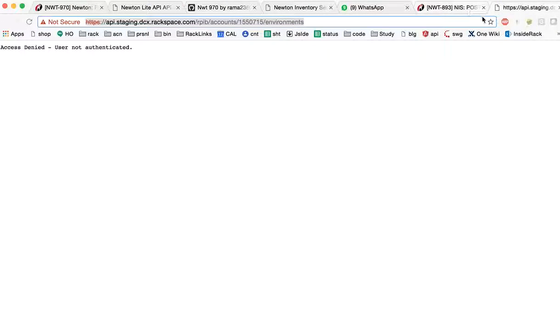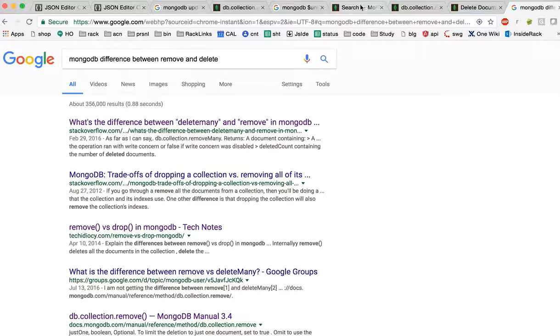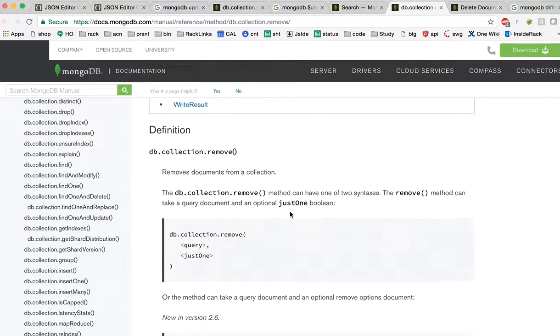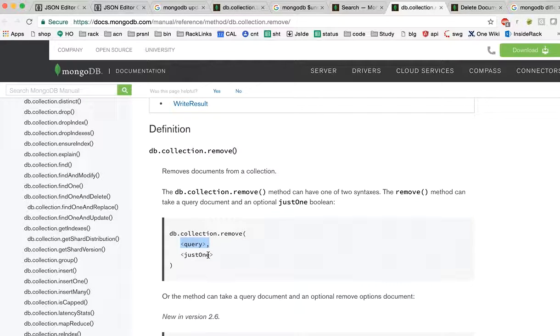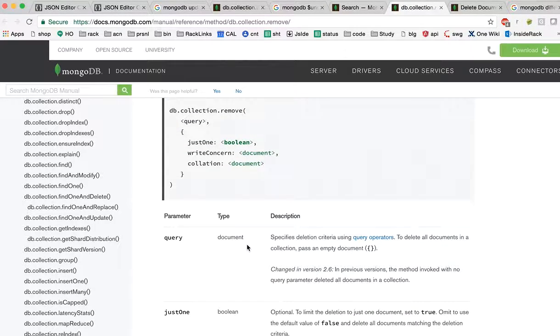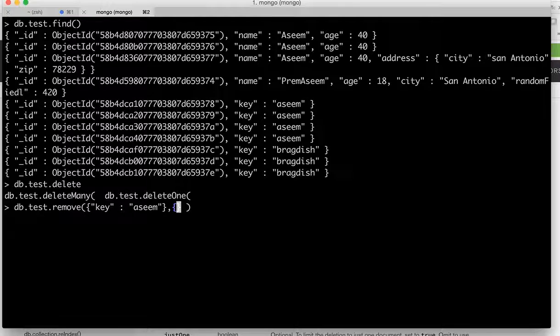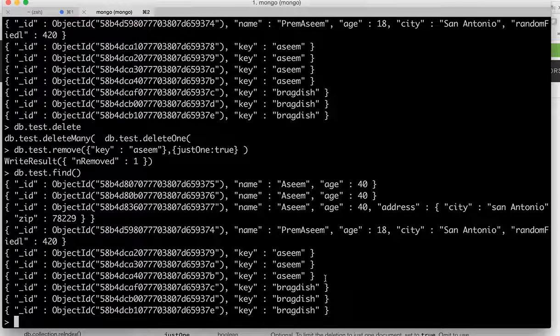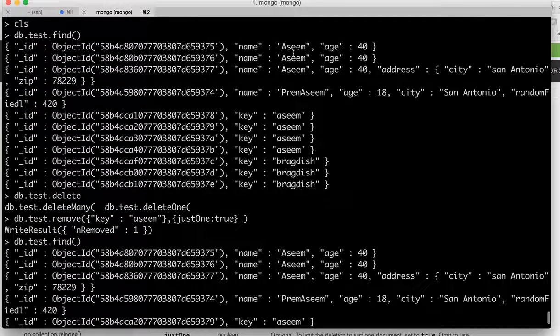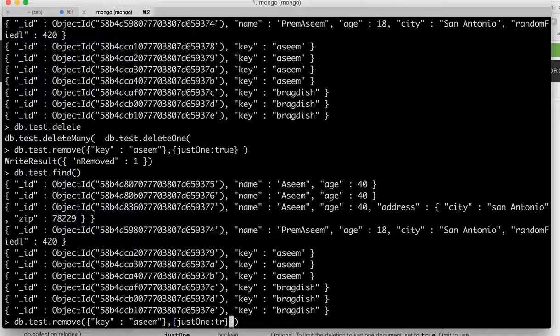We'll just see the API documentation real quick. In the remove, the first part would be your query, and the second part would be justOne, which is camel case. So we'll set the justOne boolean to true, which means we will first try this out, and what we want is just one to be removed. So this has removed one record. We'll do a quick find, and the record for which this key was there has been removed. Now we can make justOne false, or by default the value is false.